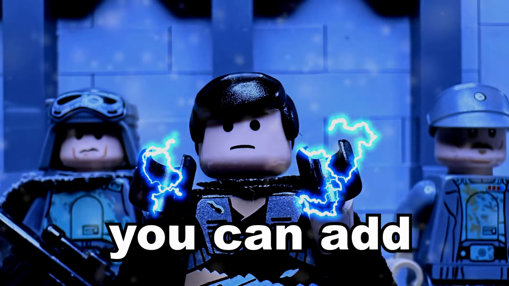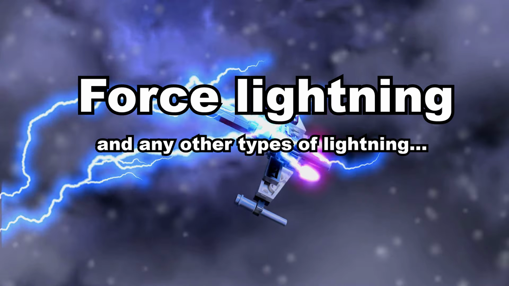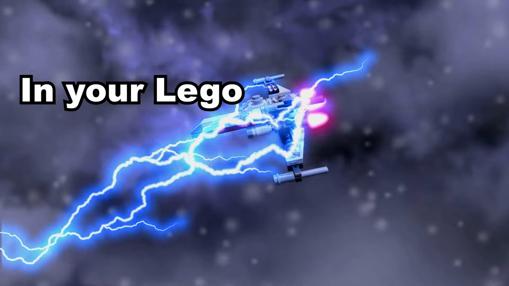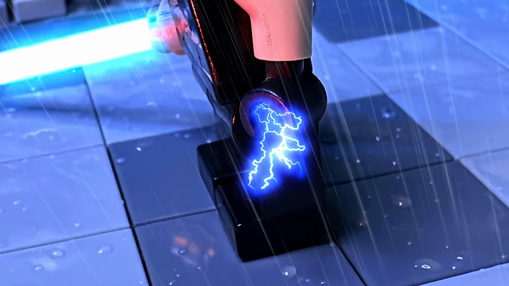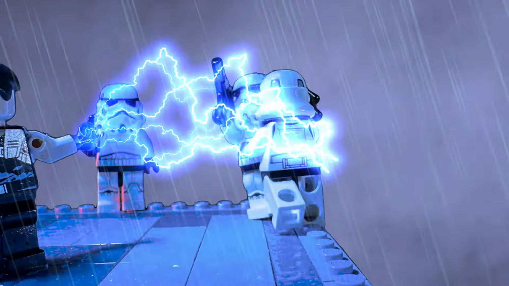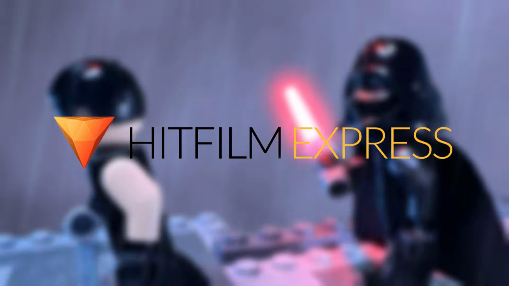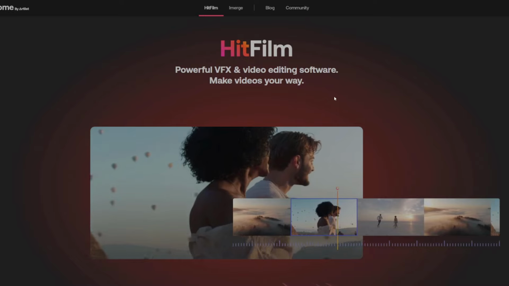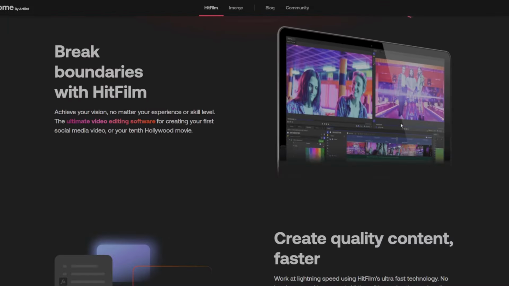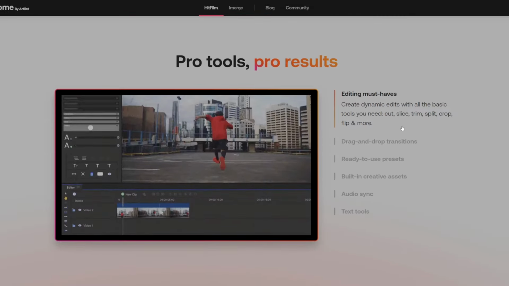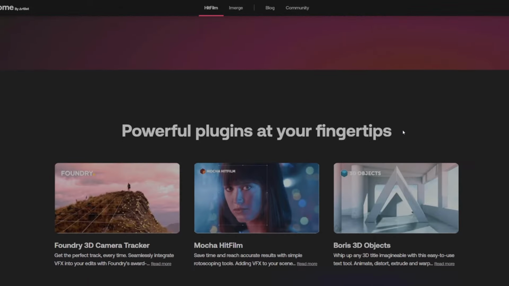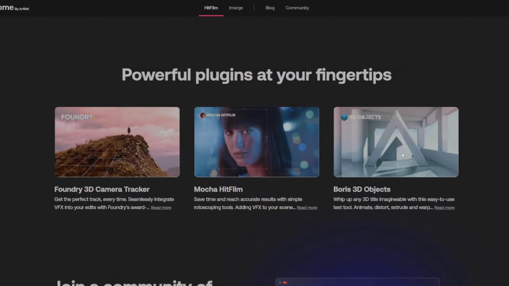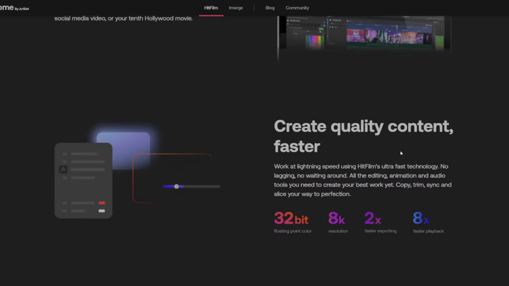This is how you can add force lightning and any other types of lightning that you want in your LEGO stop motions. So, to make the force lightning effect, you're going to need a software called HitFilm Express. It's completely free to download. Personally, I use the pro version of this software, which has many more features and special effects. However, you should be able to do everything I'm about to show you on the free version. I might be wrong though.